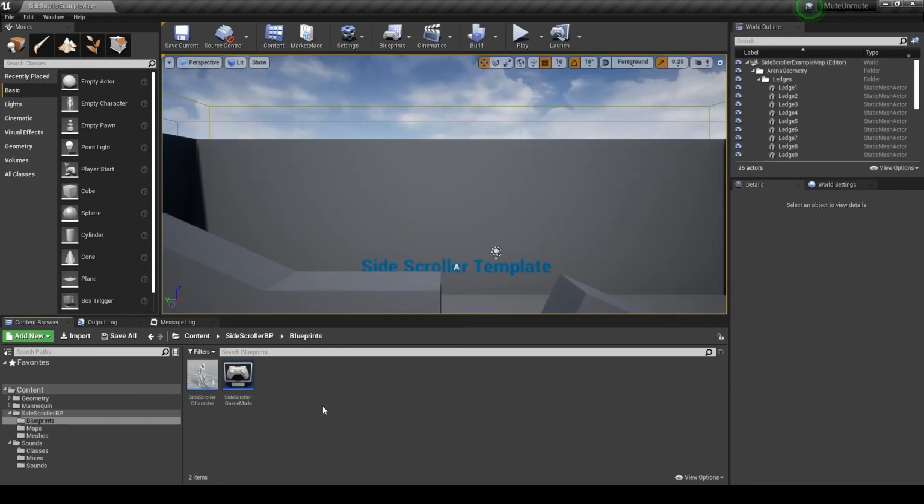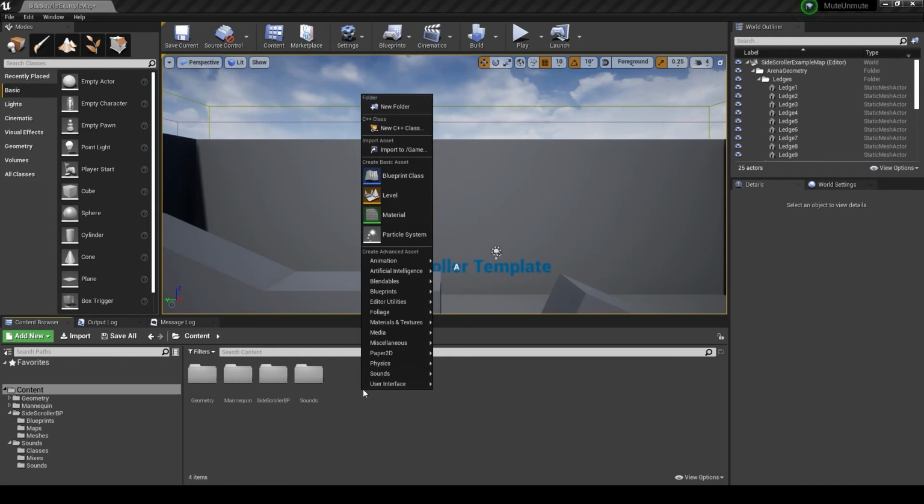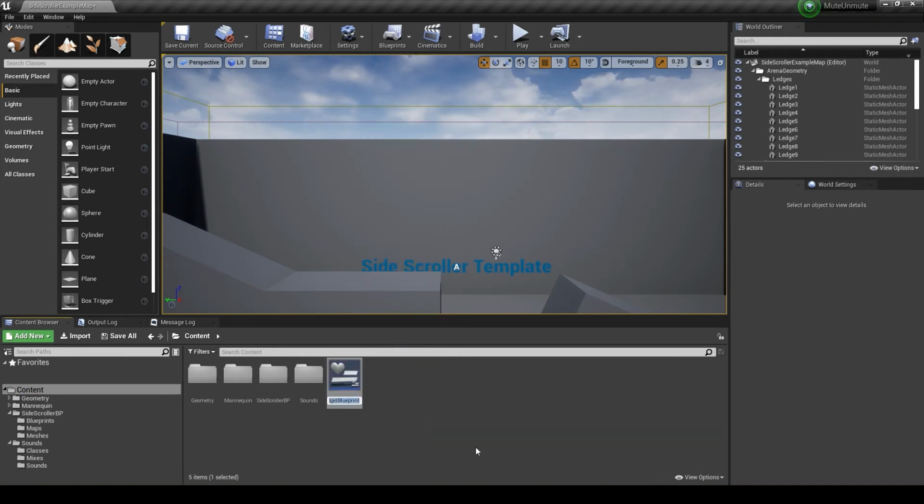So now let's go ahead and take what we've learned and put it into a widget instead of having to use a key binding. So I'm going to come over to content, and instead of making a folder, I'm just going to make a widget out here. So I'm going to right click, user interface, widget blueprint. I'm going to call this WBP for widget blueprint underscore HUD, because it's just going to come up when we start the level.